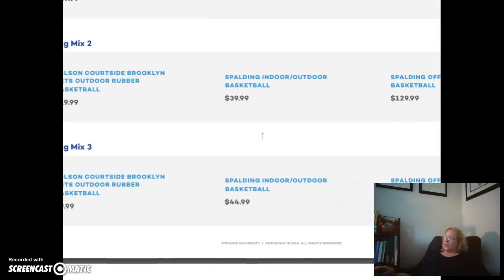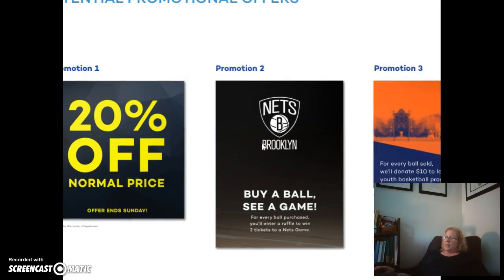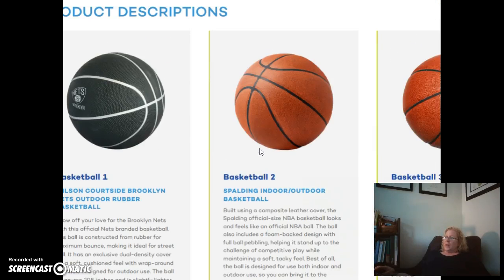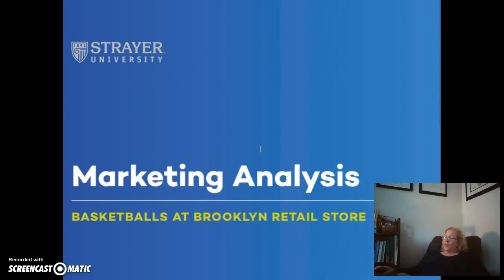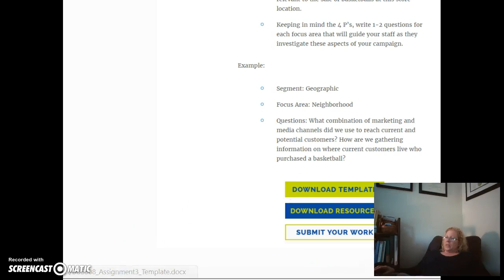So these are your resources. Hopefully you printed this up last week and began to read it, or at least started reading it if you didn't print it. And just got really familiar with it, because the information contained in this marketing analysis report is what's going to help you to complete the template. So let's take a quick look at the template. See if I can get that open for you.